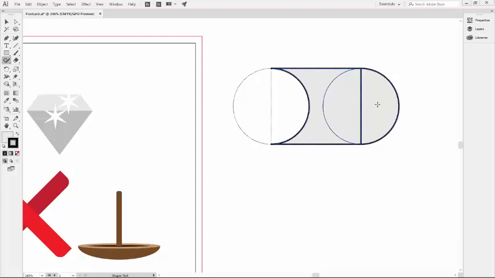Now I'm going to move my pointer to the circle on the right and just click and scribble to the left there to remove the rest of that shape. And there we've got the shape that we want. Now we can easily edit this shape.